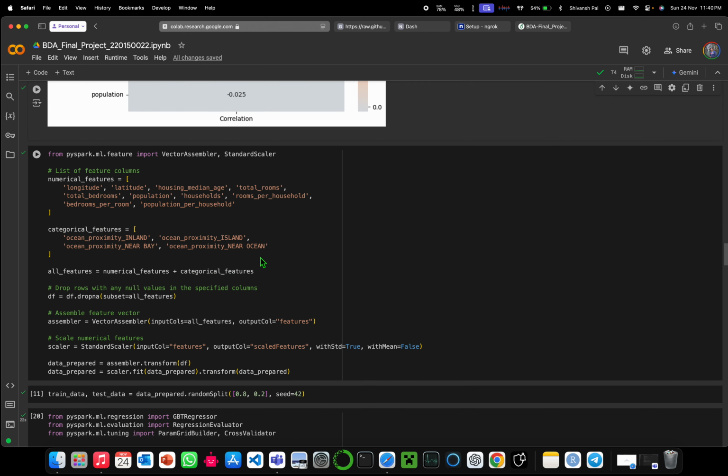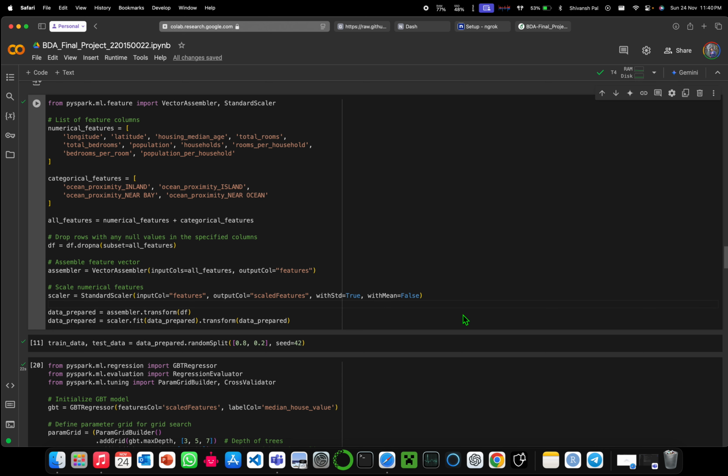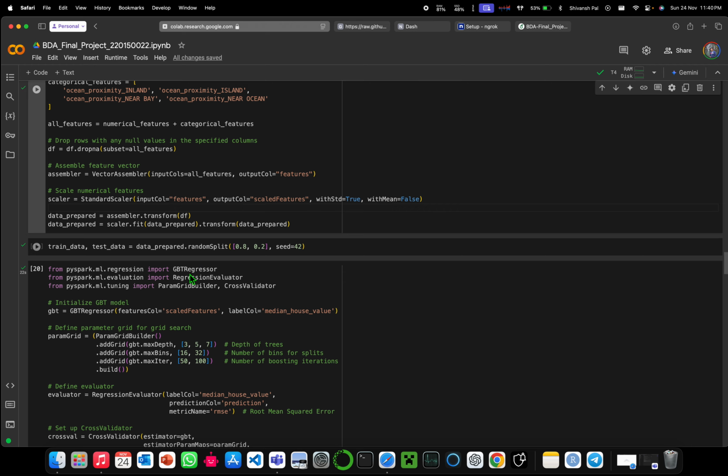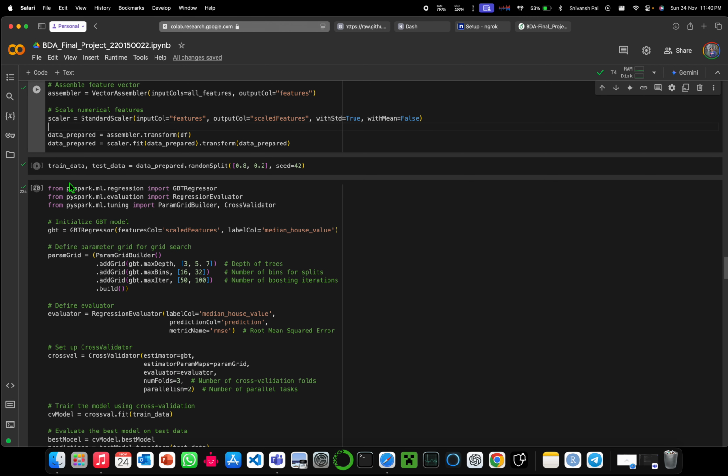And then we do some more data cleaning. We drop rows with any null value, because there are very few such rows, so dropping them doesn't really matter. Then we create a vector of the features, and we use a standard scaler because we want to scale the values, otherwise the data is unnecessarily skewed. And then we split the data into 80/20 train data and test data.